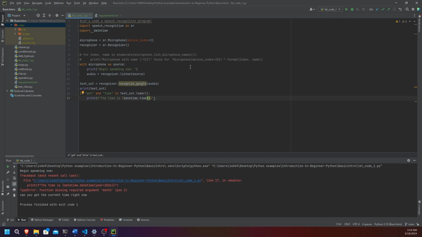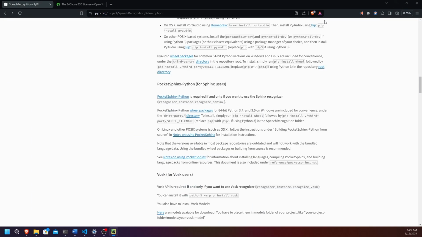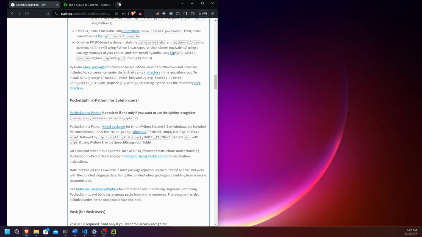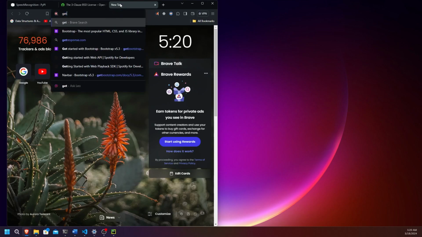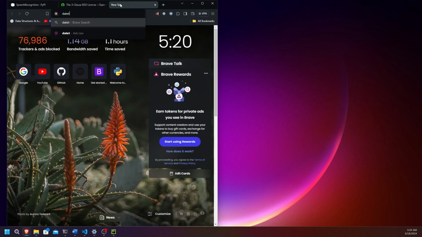Like this. Let's see if there are any optional arguments in here. Okay. Can you get the current time? Okay, so it says the current time is 000, which is not the current time right now. So what we're going to do is go to our datetime library, Python.